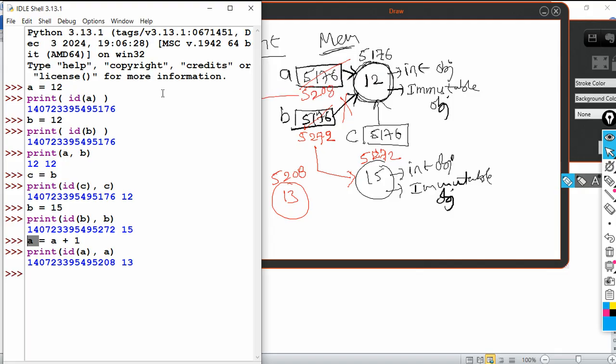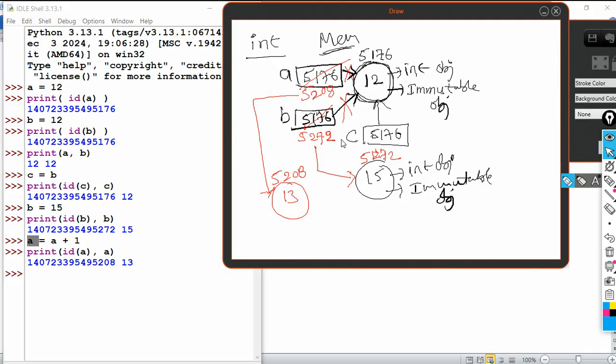5208, which is pointing to this object but not pointing to this object. Is it okay? This is what happens. So in memory, immutable duplicate objects do not exist. For 12, only one object will be present. For 13, only one object will be present. For an object with value 15, only one object will be present. So no duplicate content objects will be present. Do you understand that? This is what happens with immutable objects.